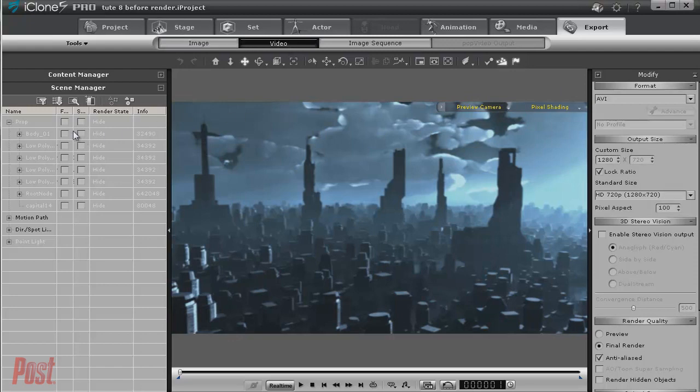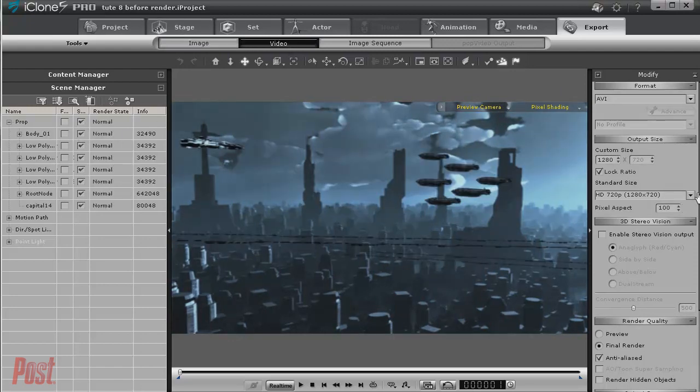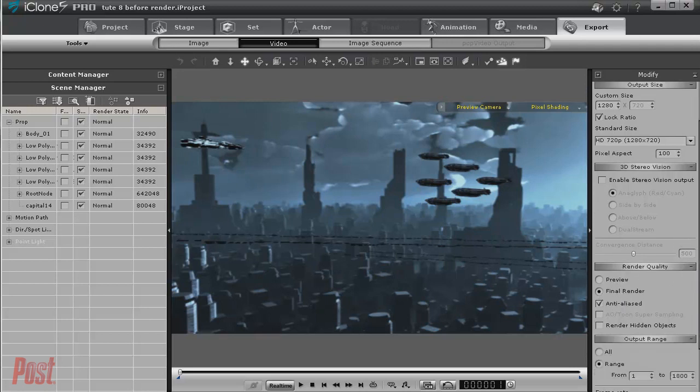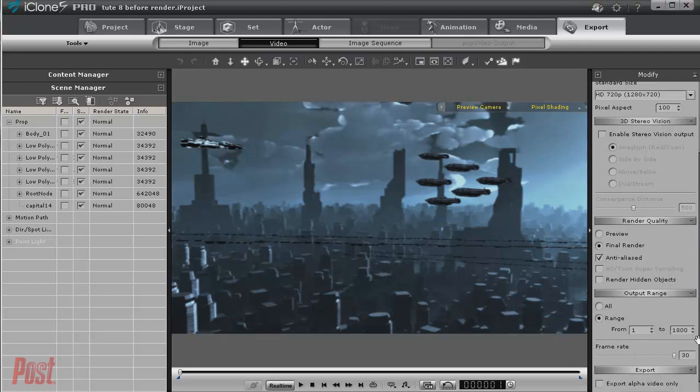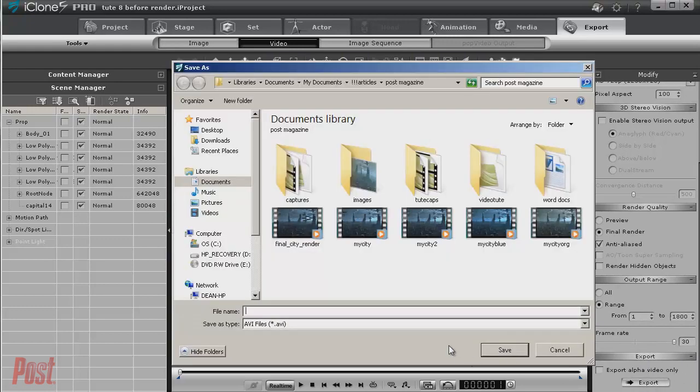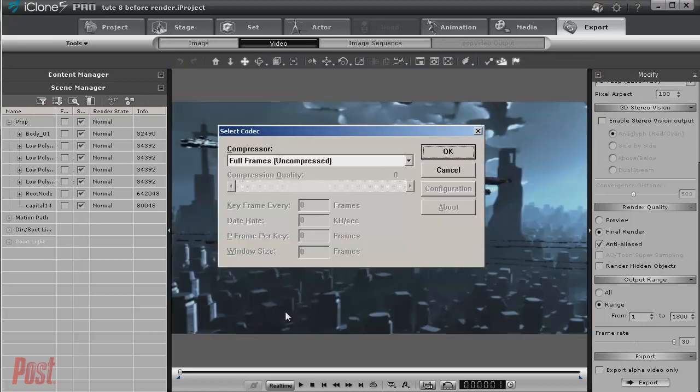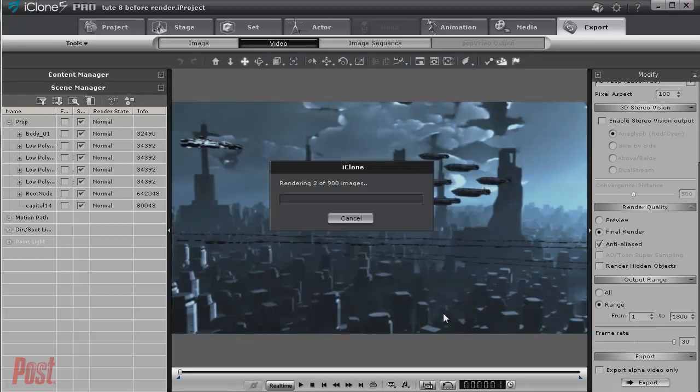Now we'll click the Video tab, turn on the props. Again, make sure that we're in 720p. And this is the 64-bit beta version, so it doesn't have all the formats available. It only has AVI. But you will have Windows Media version, Real Media, MP4, and some other formats available. In this case, we're going to go ahead and take AVI. We want to make sure we're on Final Render with Anti-Alias checked. And we're going to move down and export the entire sequence, uncompressed.